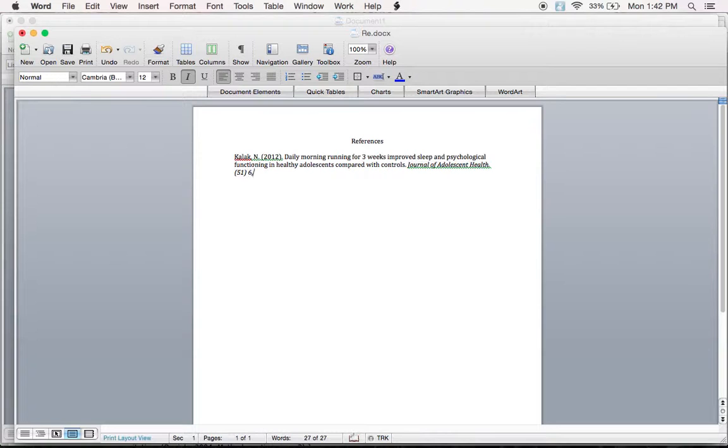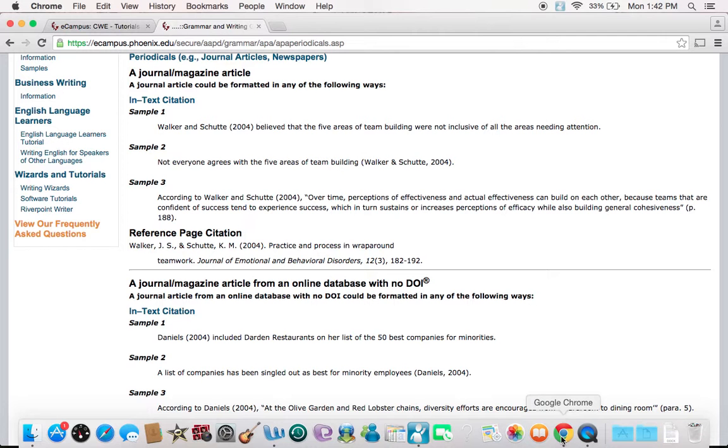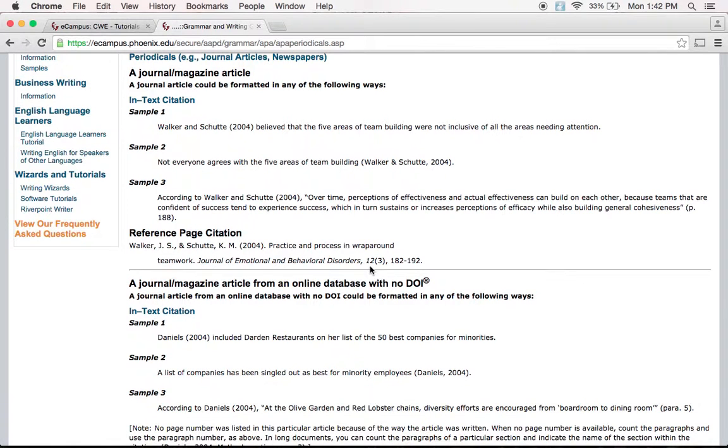Okay, and there's a comma at the end of that. And look, I accidentally have these italicized. I'm going to de-italicize them. Okay, and I go back to my example.